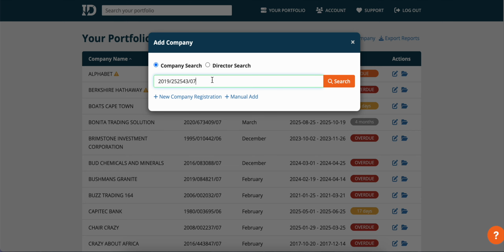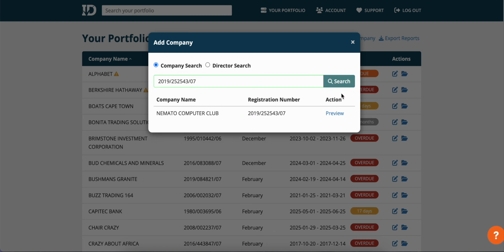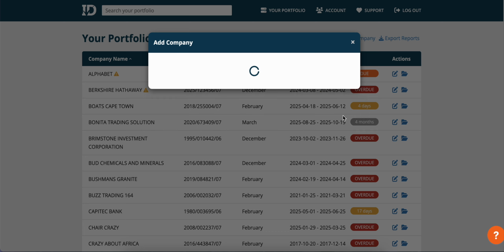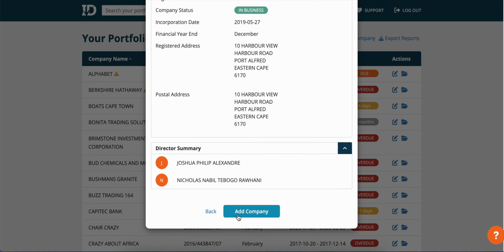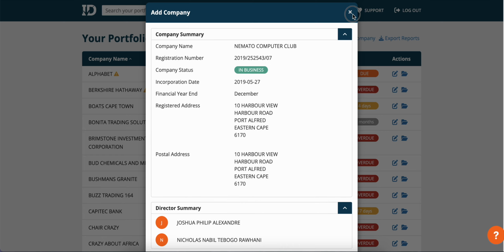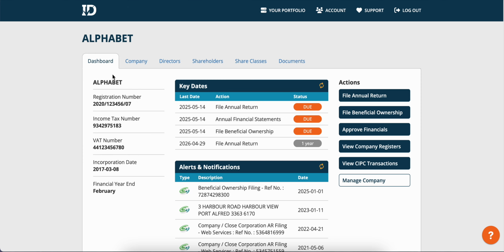I'm going to search for a company with a registration number, but you can also search for their name as well as the director's ID. You can also create a new company registration by just clicking here, or do a manual add by clicking here. Let's search for this company. Here is our company. Let's click Preview. Okay, so now that we have it, all we have to do is click Add Company and it will be pulled through. For the purposes of this demonstration though, I want to use Alphabet.